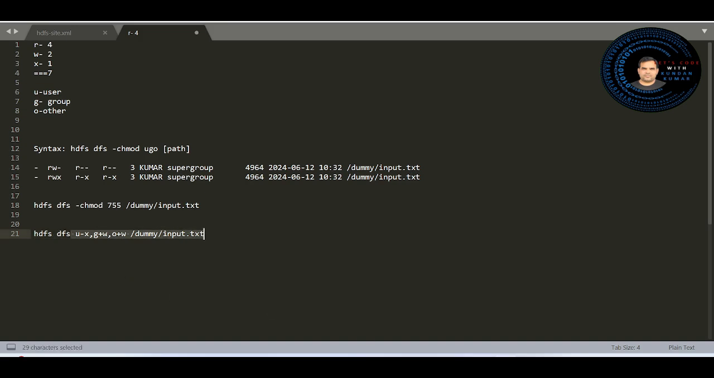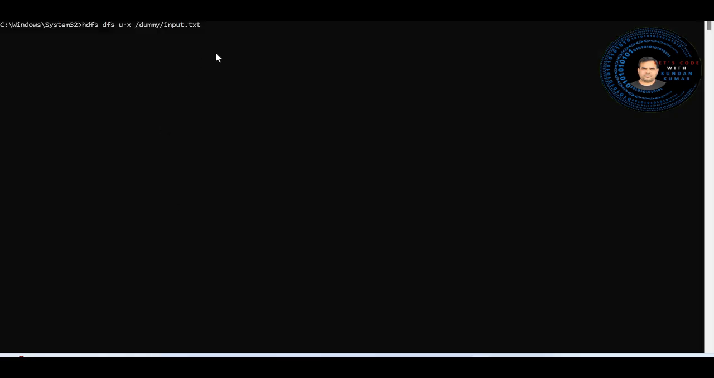I have not used the change mode. Can you see here? I have not used the change mode. So minus chmod. I was in a hurry. Let me copy this one again and put it here. Before running this one, let me use this.